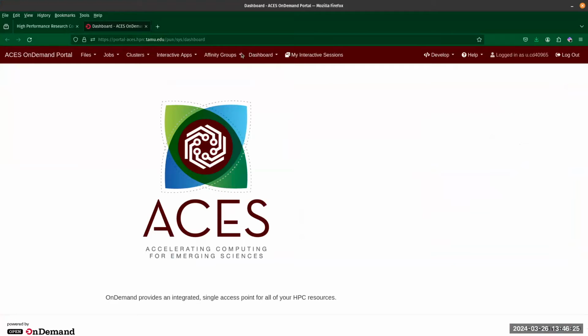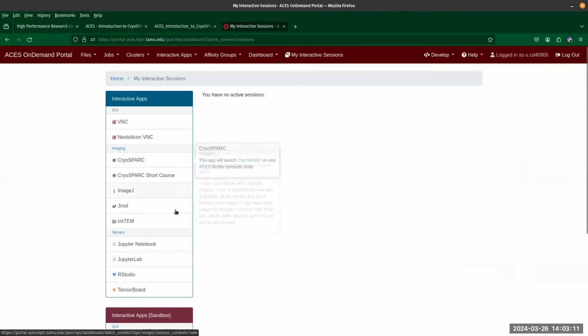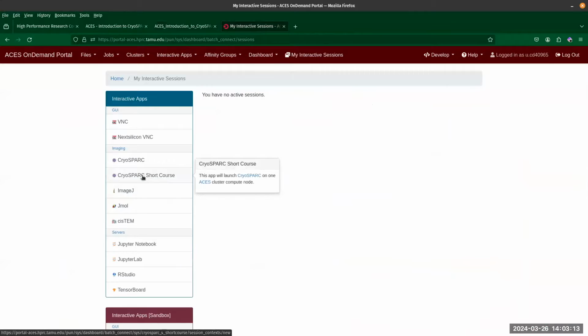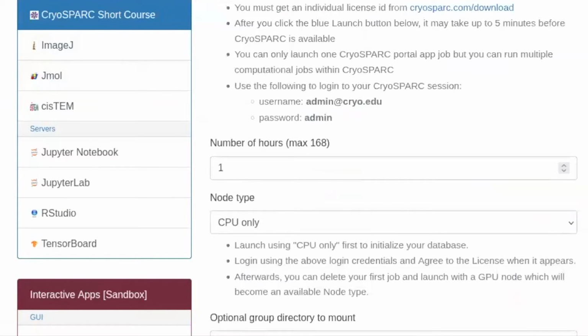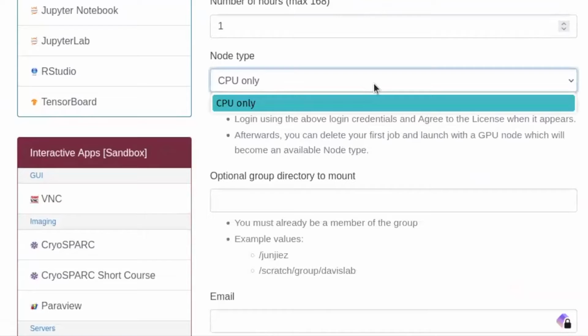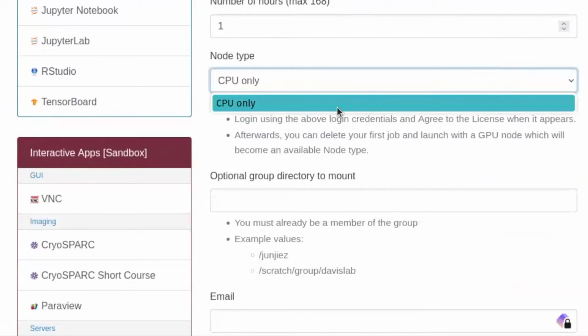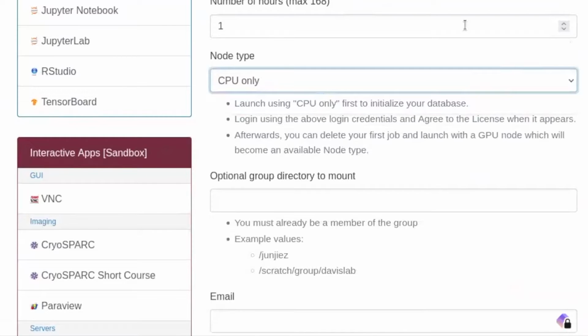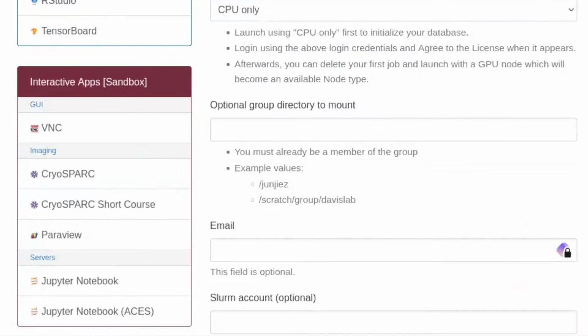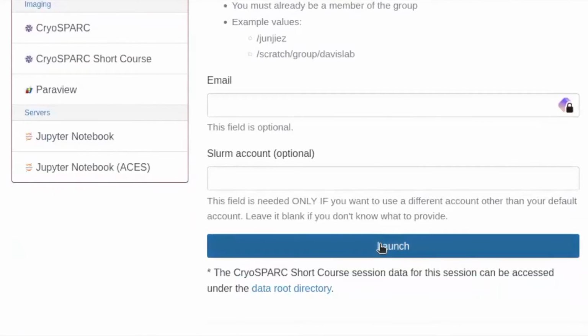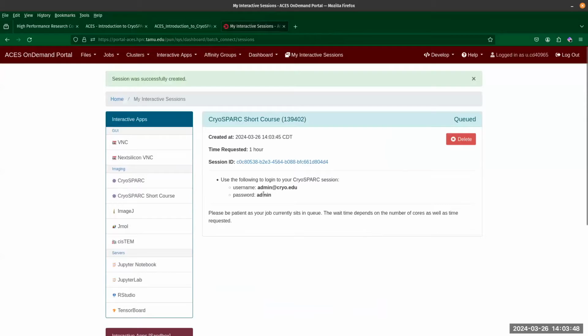So the very first time you log in, we can go to interactive apps. Make sure you select the CryoSPARC short course. If you haven't ever used CryoSPARC on ACES before, you would only have a CPU option, so go ahead and select that one. You can leave it at 1 hour, or set it to 3, because we're only going to use it to initialize the data. Then we're going to click launch. That's going to take a few minutes to launch.